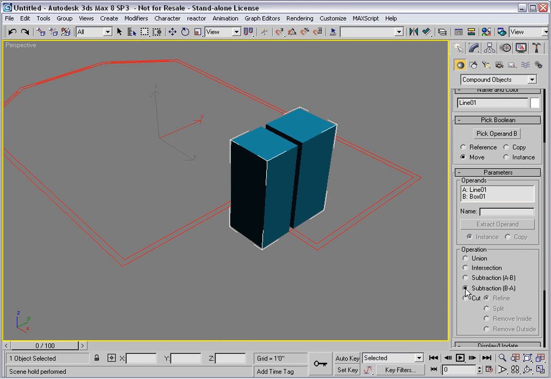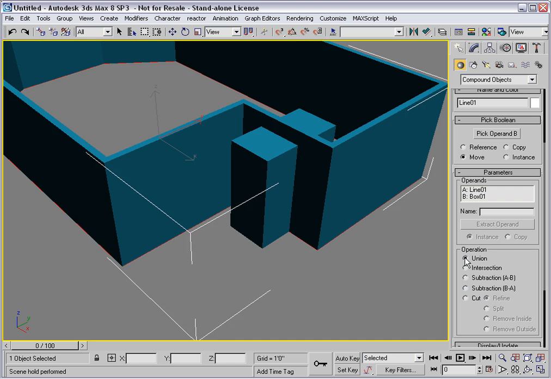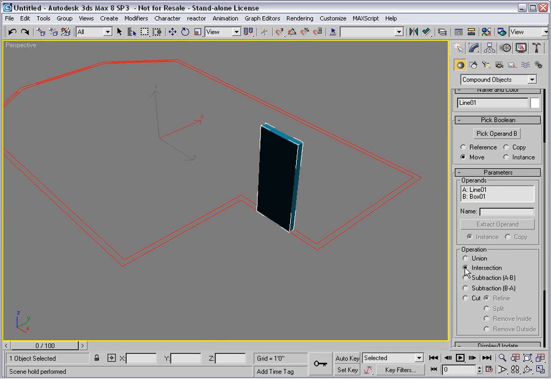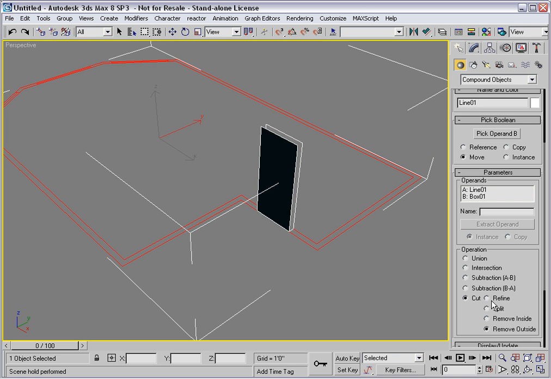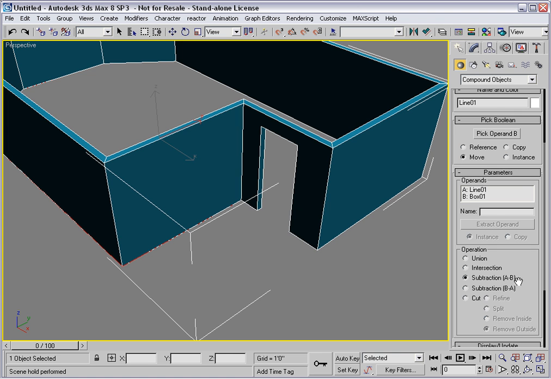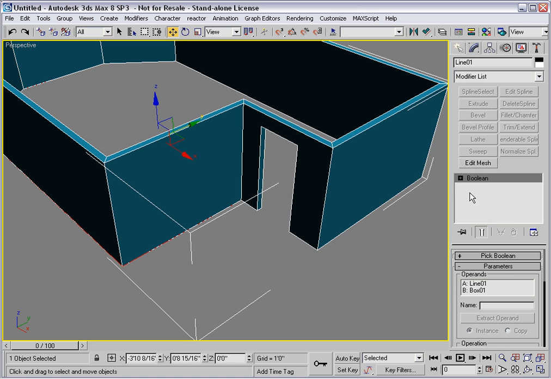If you do it the other way around, you can use subtraction B minus A. Union joins everything together, makes a single object, and intersection finds their common volume. Cut adds additional topology, and that can be refined or split into different sub-object elements. You can remove the outside or the inside. But I'd say the most common Boolean operation is just subtraction A minus B. Once you do that, you have access to the operands on the Modify panel.